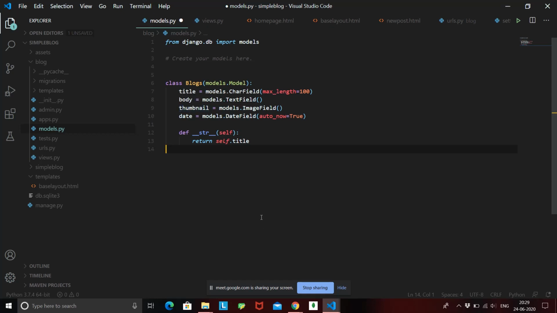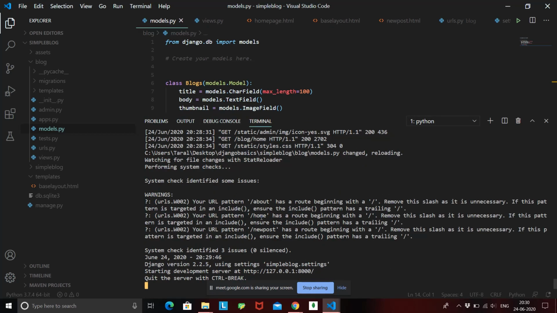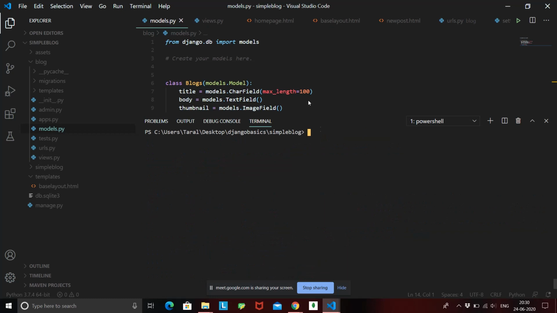Okay, so once that is done, it means we have made some changes to our model, right? Once we make some changes to our model, we need to migrate it again. And we saw what migration is. It is just creating the table from a class and storing it inside a database. So every time you make any change to your model, you need to migrate it. So let's try to migrate this blog. What we'll do, we will quit our server by Control C. I'll just clear it out.